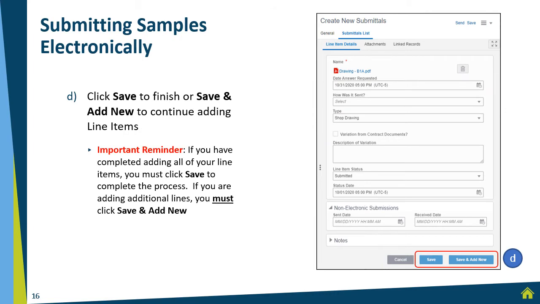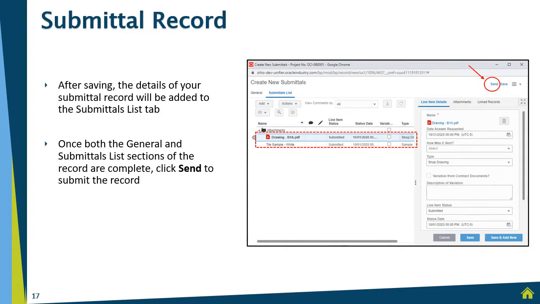So next, you're going to click either Save if that is all you're adding as a line item, or Save and Add New if you have an additional item or an attachment for the record. So after saving, you'll be able to see the details of the line items you've just added on the left side of the submittals list.